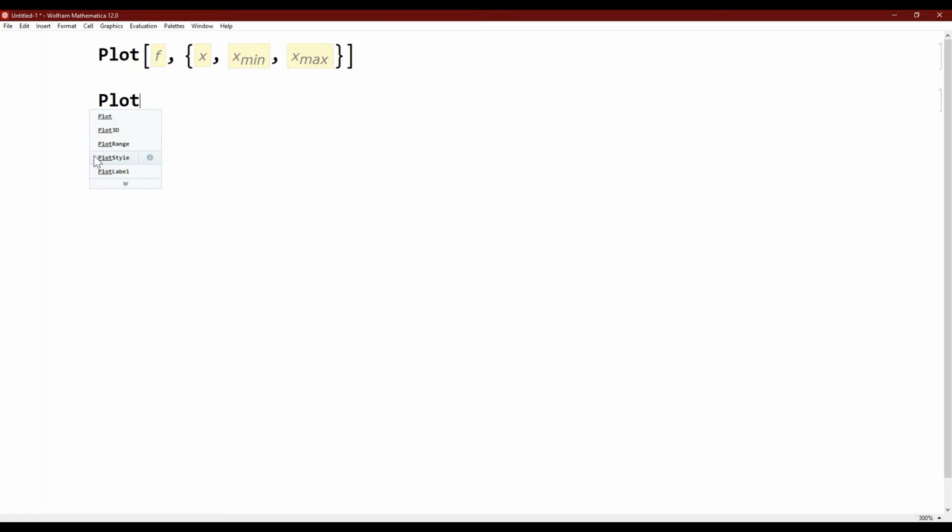So if at any point you're having problems with finding the right function, make sure that your first letter is a capital, in which case I can then go on and choose absolutely anything. PlotTheme, for example. So that's my first point, Camel Case, which is the capital letter at the beginning of each word.